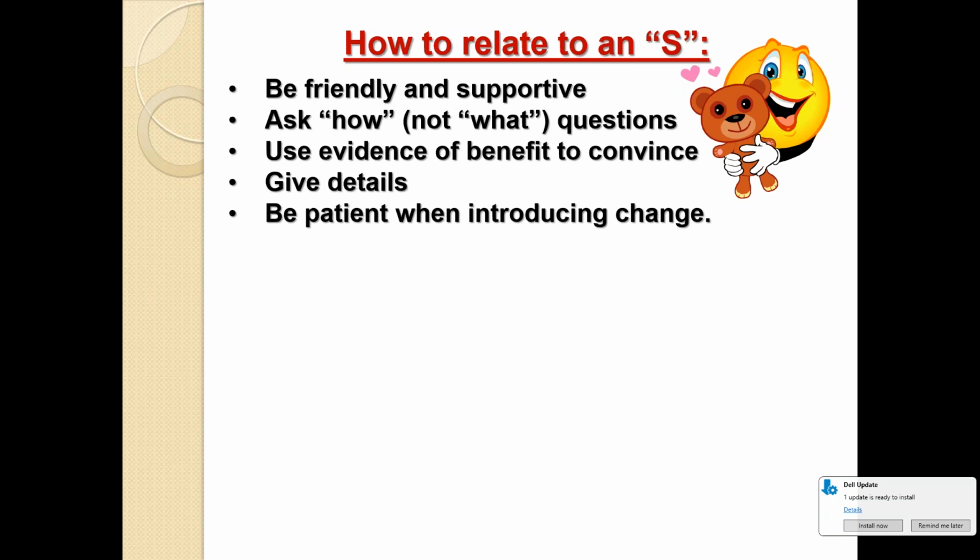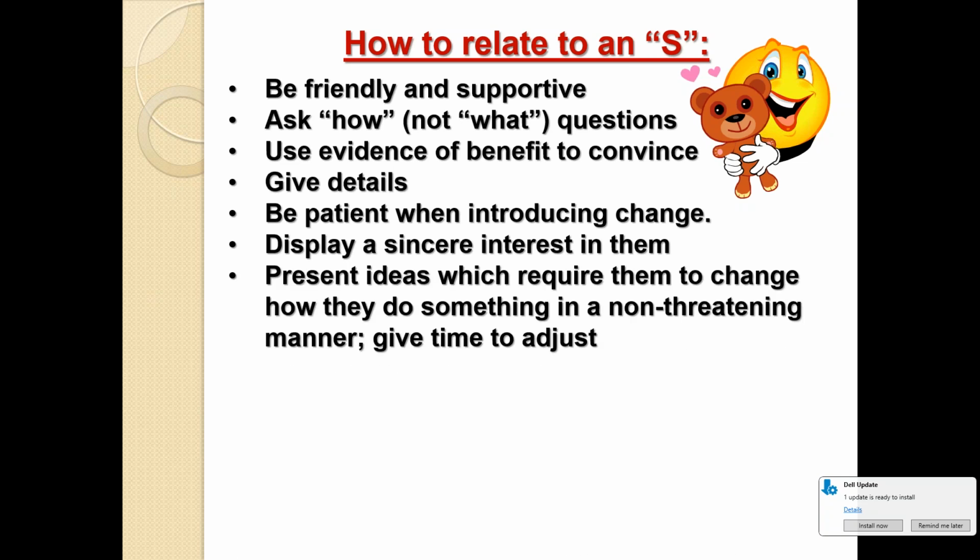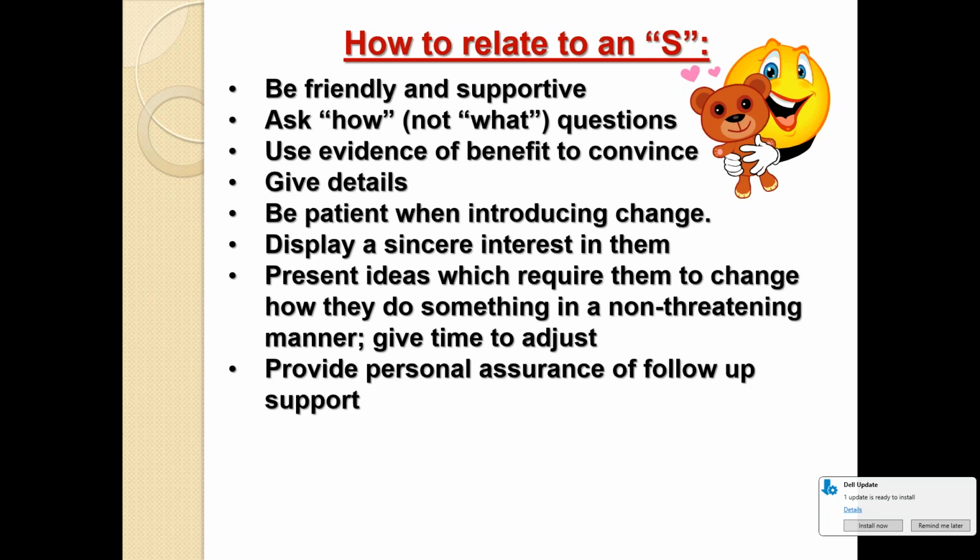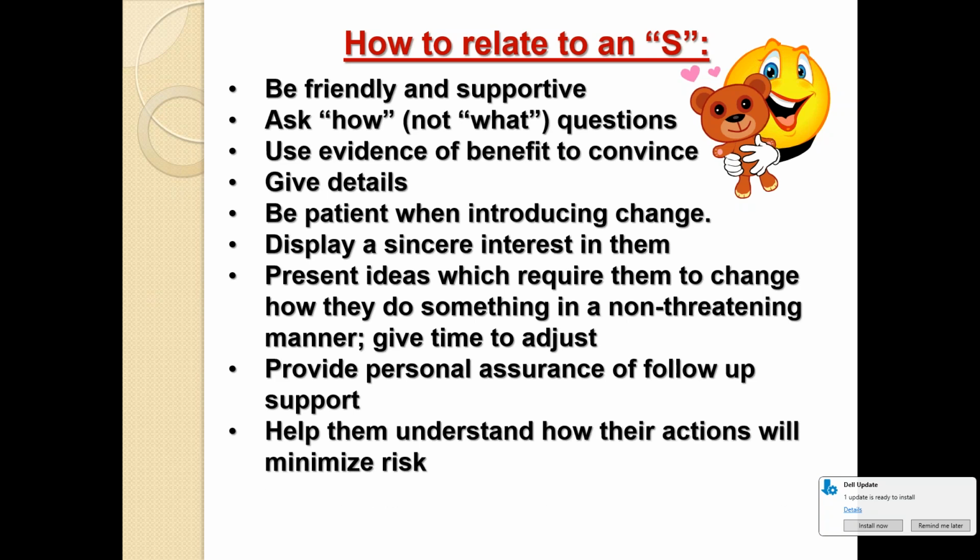Be patient when introducing change, so they're going to be slow to change, but that doesn't mean they can't change. Display a sincere interest in them. That helps a lot. Get to know who they are. Present ideas which require them to change how they do something in a non-threatening manner, like what I just did. They're not going to like to change, but if you present it in a way that seems okay to them, they'll go with it. And provide personal assurance of follow-up support. They like to be supported. Help them understand how their actions will minimize risk.